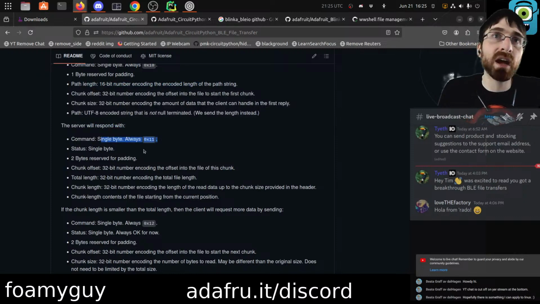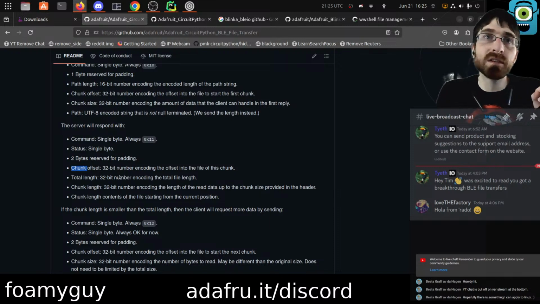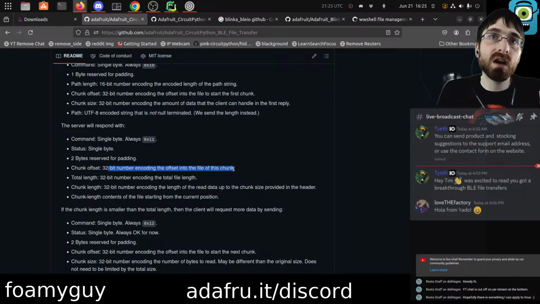It's going to write you back with an answer, which is 11, empty byte. No, maybe not. I don't think it's actually empty, I think it will have something. 2 bytes reserved for padding. There you go, there's our empty ones. There's actually 2. Then it's going to give us a chunk offset, which is the offset into this file, so we would start on 0, presumably. The total length is the length of the file in total.